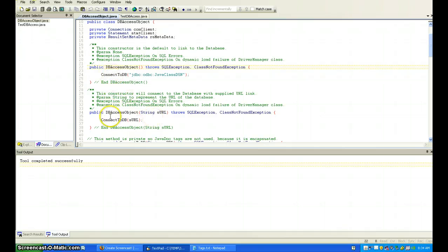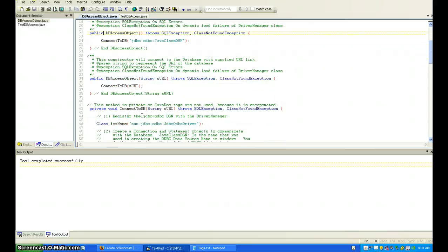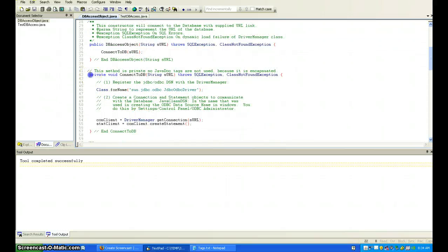You notice they both call the connect to database method, passing in the URL. So let's take a look at it. Its method is private. It doesn't return anything, and here's the name, and it takes in the URL to the SQL database, and it throws 2 exceptions.